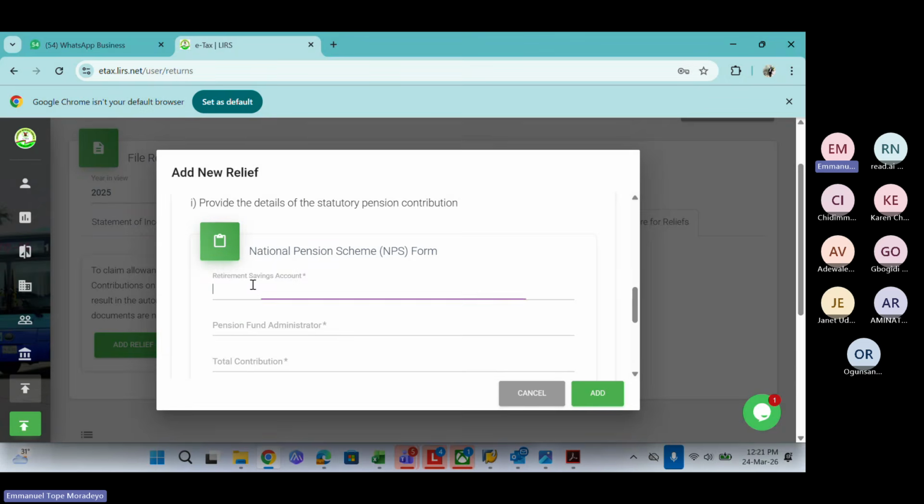So your pension, that's your 15D. You have your alphanumeric, the 15-character number for your pension, your RSA number, you include this. Who are your pension administrators? For us we have Leadway Assurance, we have PAL, you simply input PAL. If you have, for those that use other administrators, you can include them.